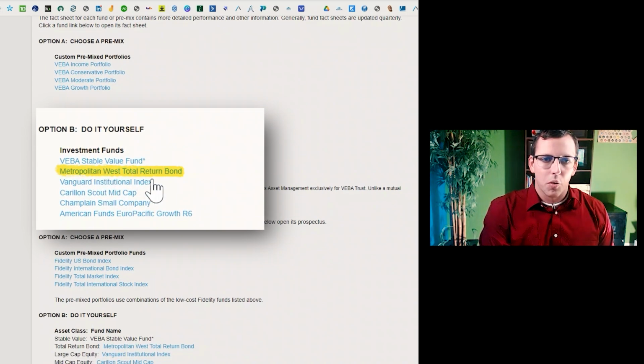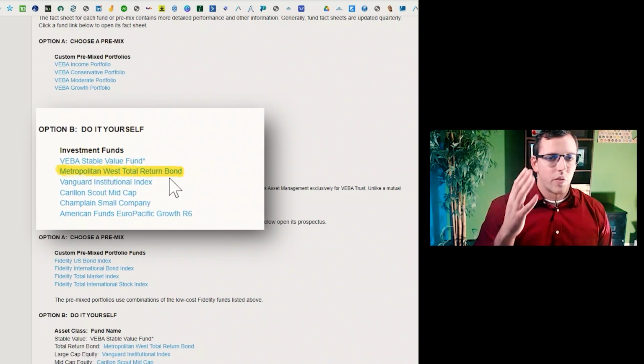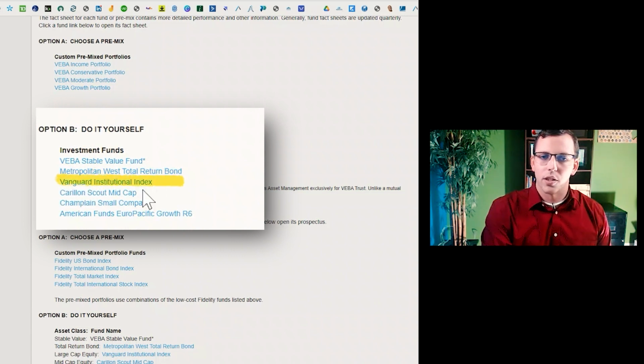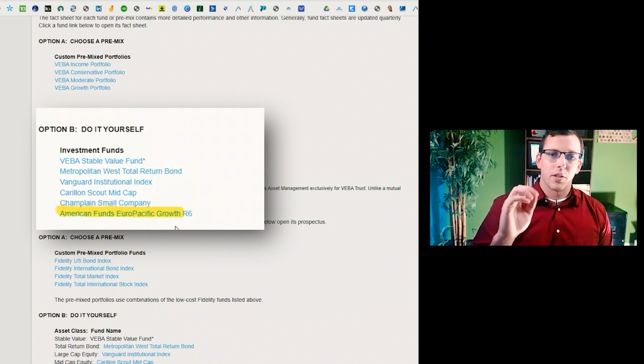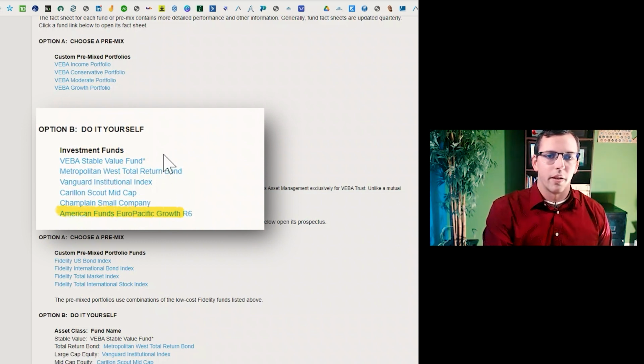Then you have a total bond return fund. So this invests in a series of different bonds. And then you got Vanguard for the large cap solution, mid cap option, and here you go, a small cap option, as I mentioned earlier. And then you have some international exposure. So when you do it yourself, you can kind of pick and choose how you want to allocate your portfolio, how much you want to put in small or mid, and vice versa.